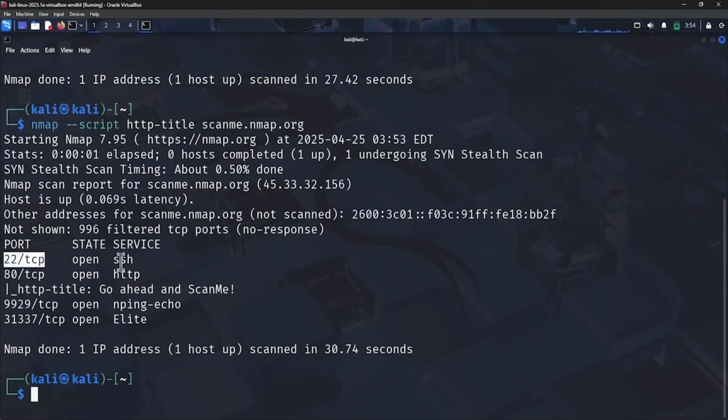Port 22 for TCP is open, which is used for SSH. Port 80 for TCP is open, used for HTTP. The HTTP title reads, "Go ahead and scan me." Port 9929 for TCP is open, used by nping-echo. Port 31337 for TCP is also open, labeled as elite. This demonstrates how the Nmap Scripting Engine can provide deeper insight during a vulnerability scan. That concludes our demonstration on using NSE with Nmap for vulnerability scanning and assessment.